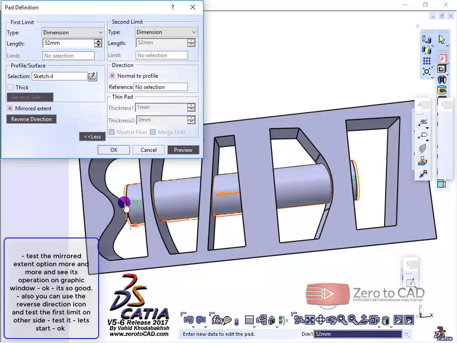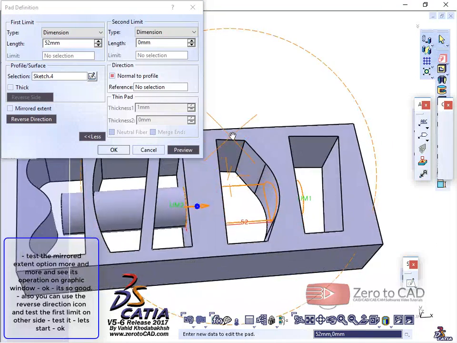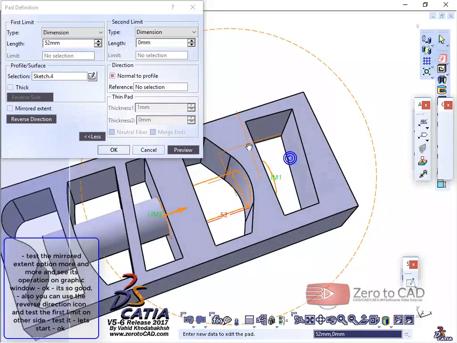Okay, so good. Also, you can use the reverse direction icon and test the first limit on the other side. Test it. Let's start. Okay.